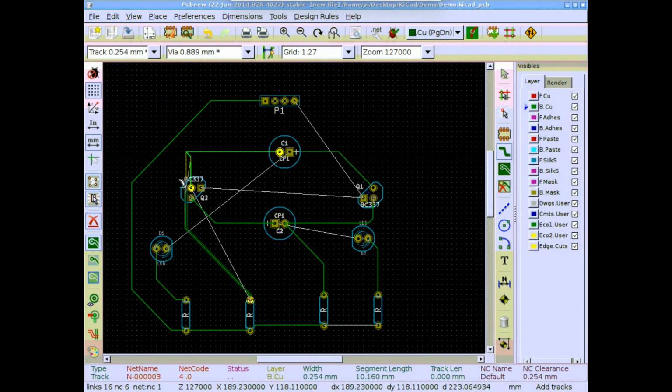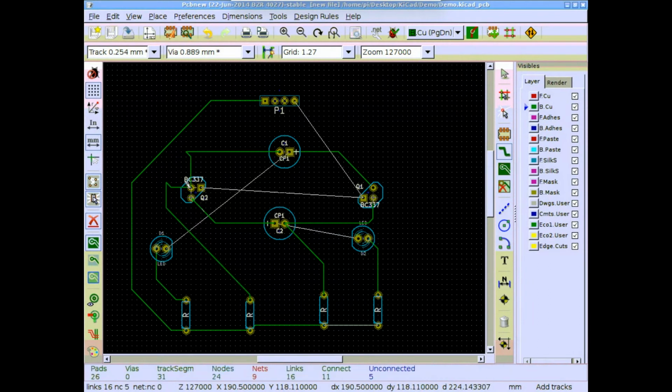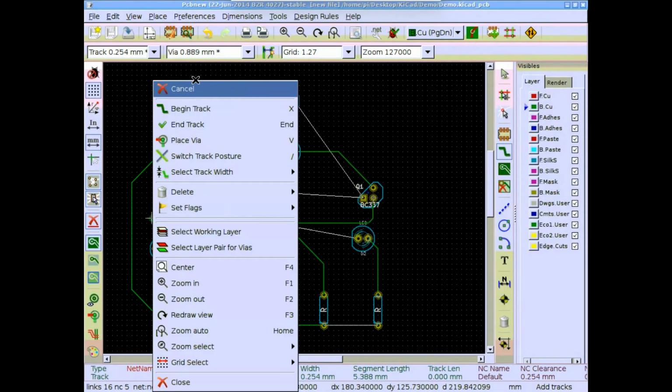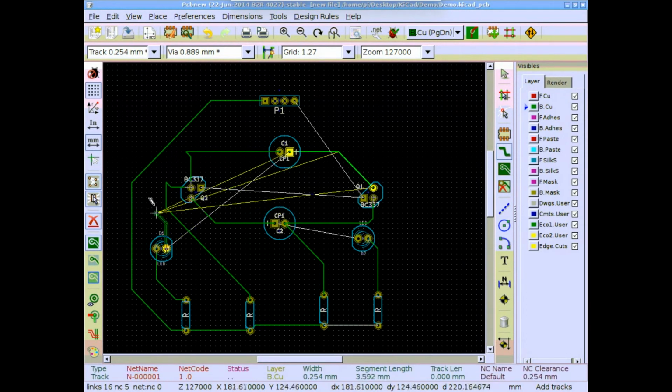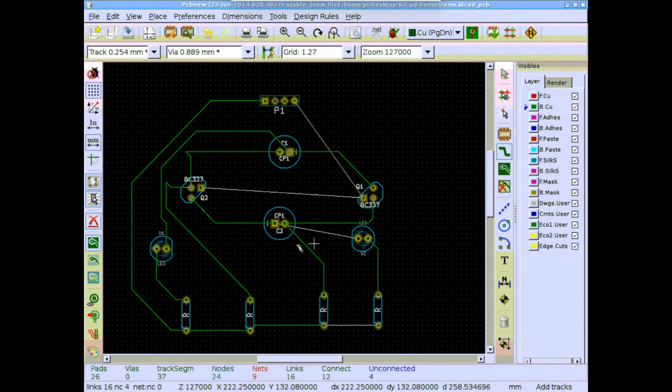Need to be a bit creative now, just so they don't cross tracks. I'll just bring this LED up. Oops. Around there. Okay, only a couple more to do, I think.